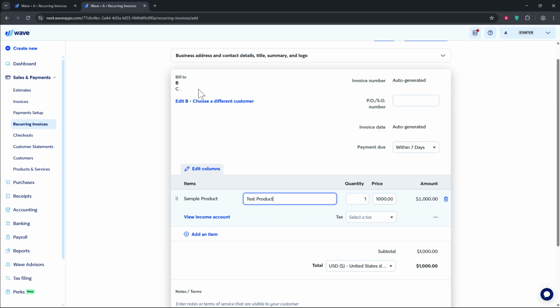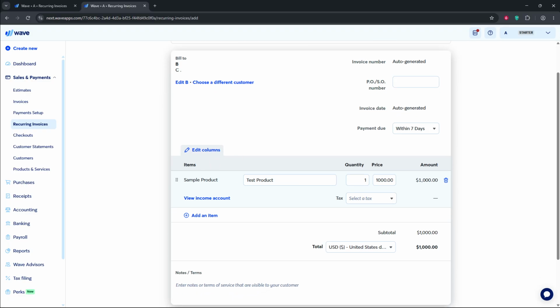Select the customer you want to send a recurring invoice to. Be sure the customer record is the correct one before moving forward, especially if you have similar customer names in your account. After that, enter the invoice details. Add the items or services you want included, then fill in the quantity, price, and any taxes that apply. If there is any additional information you need on the invoice, enter that as well. This is the information Wave will use each time the invoice is generated, so review each field as you go.